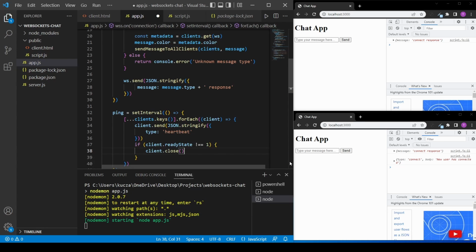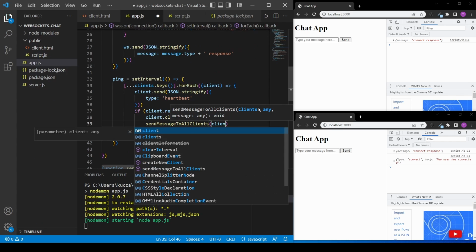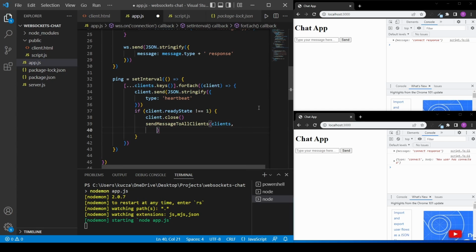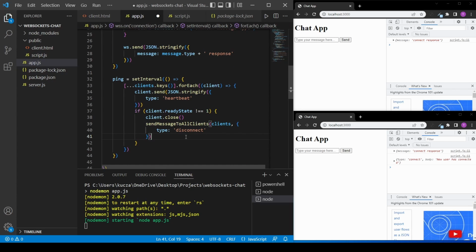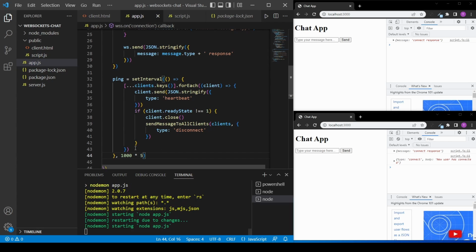So we should close the connection, and we should also send a message to all the clients. Let's pass in clients here, and for now let's do a message of type disconnect. And that's it. We'll later add some additional things here, so we'll also add the support for the username. Now we need to define the time period. This is in milliseconds, so let's say 1000 times 5, so that it is 5 seconds here.